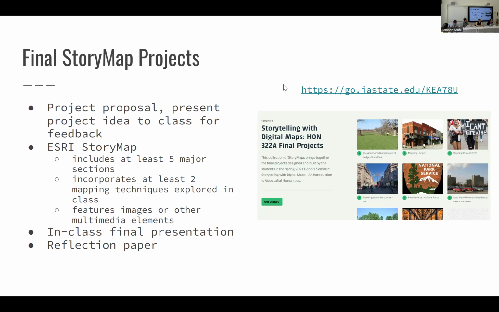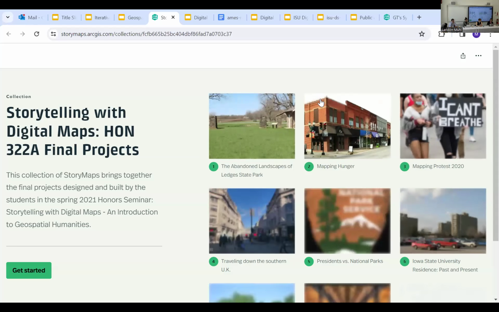So I'm going to attempt to click out. Yay. Worked. Okay, so here is the final story map collection from the class, and I'm just going to highlight a few of the ones that show some of these learning outcomes, I think.